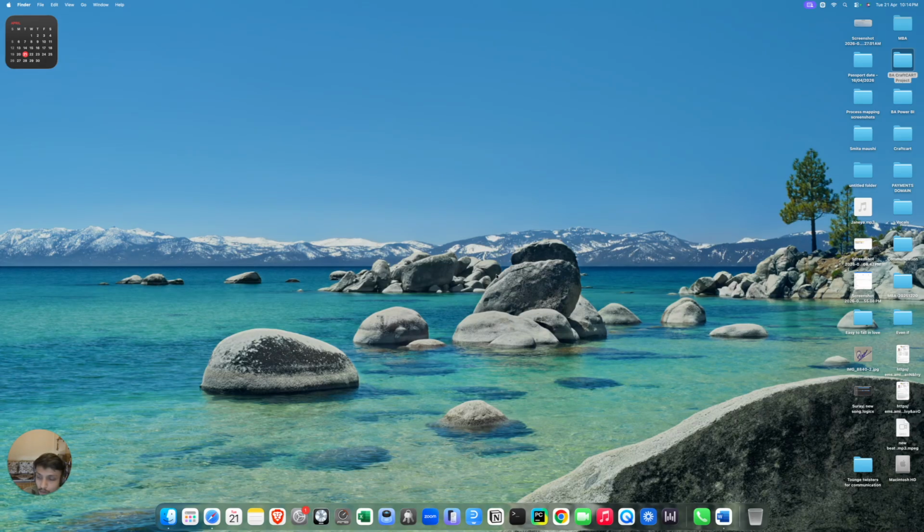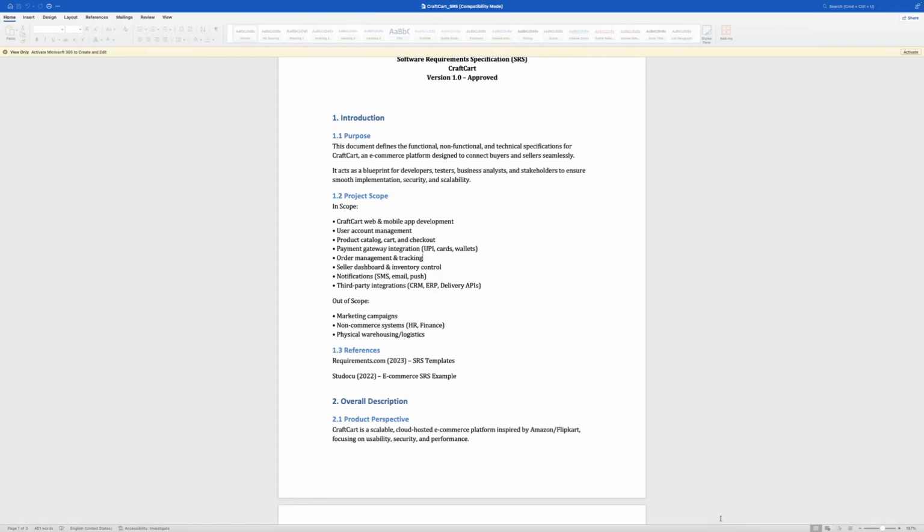So today we'll be walking through the software requirement specification document for CraftCart, a simulated e-commerce marketplace platform. So here's the document. Let's begin with the introduction. The purpose of this document is to define functional, non-functional, and technical specifications for CraftCart. It acts as a blueprint for developers, testers, business analysts, and stakeholders to ensure smooth implementation, strong security, and scalability.